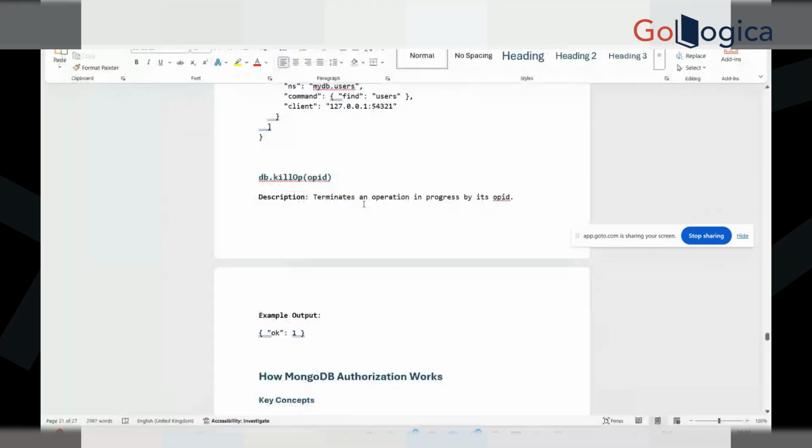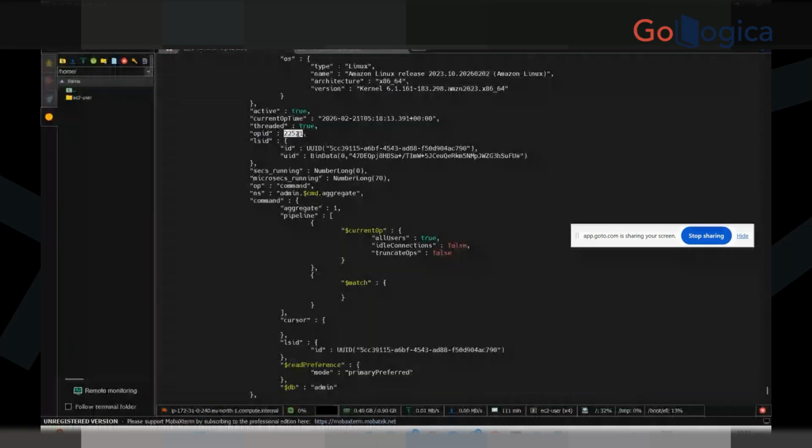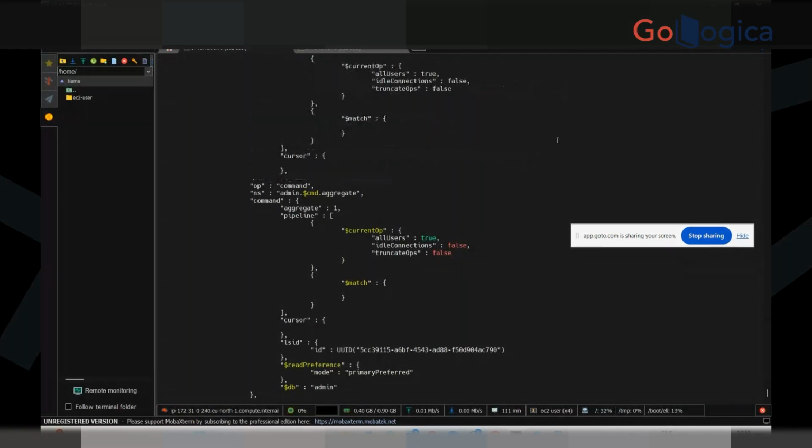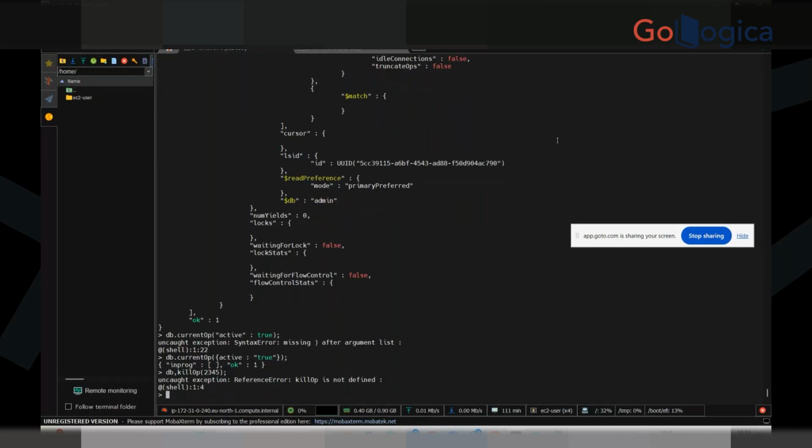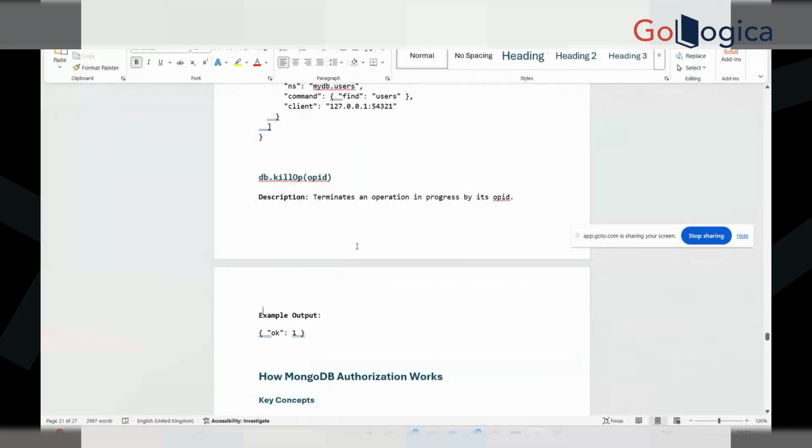For killing that, you need to give the op id. What is the op id here? Op id is nothing but the operation id. It is 22521. So you need to give the command db.killOp, then in brackets the process id. Like in SQL Server, you have the process id for each transaction. If any transaction is blocked, you will kill it, right? Kill and then the process id. Same like that, here you give db.killOp and then the id. Here it is the operation id.